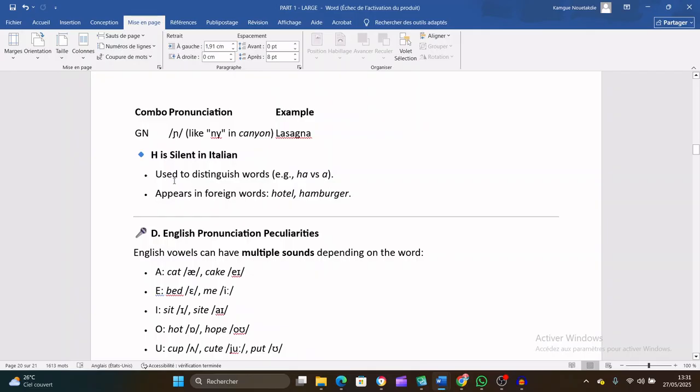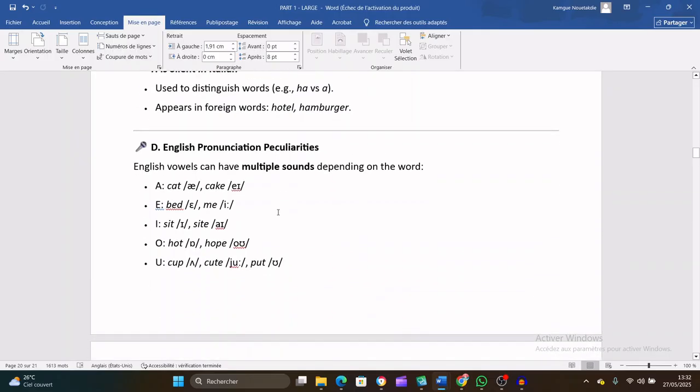Also keep in mind that the H is silent in Italian. It is used to distinguish words, as we said, usually from loan words. You see, the H is silent. When you have it like this, you just pronounce it A. And it appears usually in foreign words, as you saw. Hotel. Hotel, you forget about the H. Hamburger. Hamburger, you forget about the H in Italian.